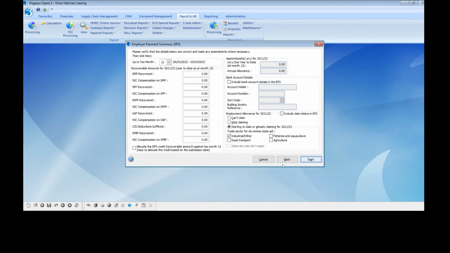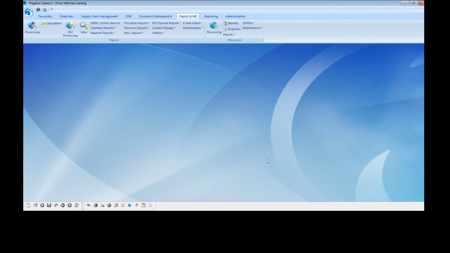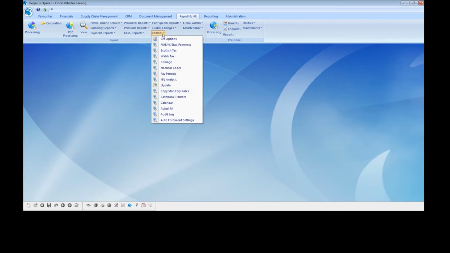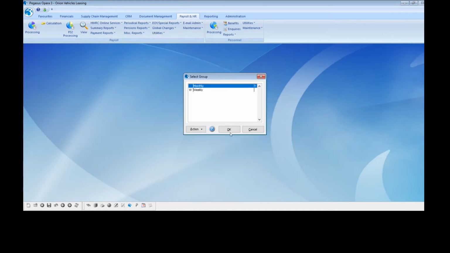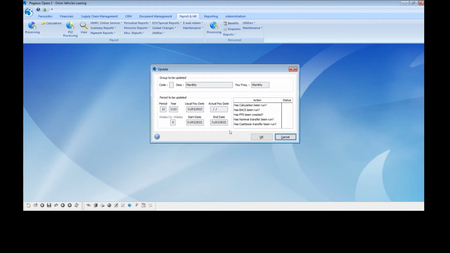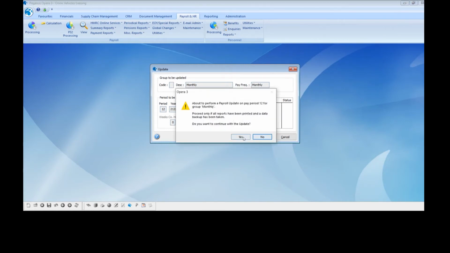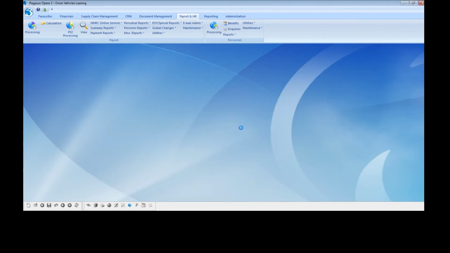Okay, and then once you're happy with your period 12 or your week 52, you'd come into your utilities and then do your normal update. So you update your payroll, select your group you're wishing to update, and this will update into your next period.